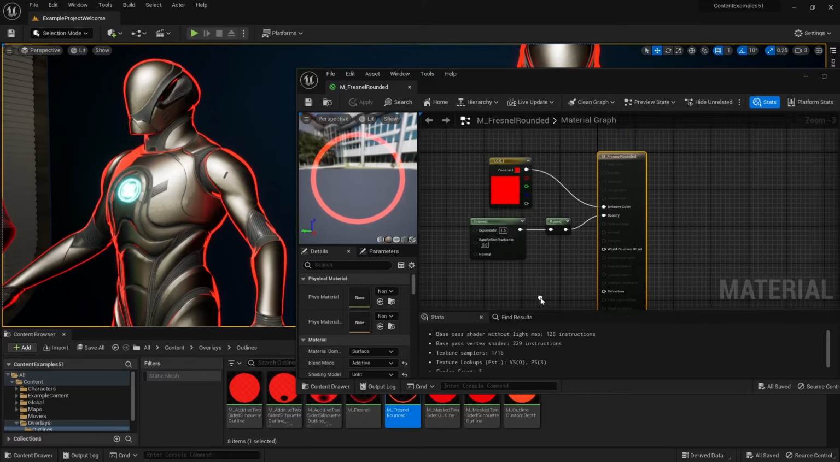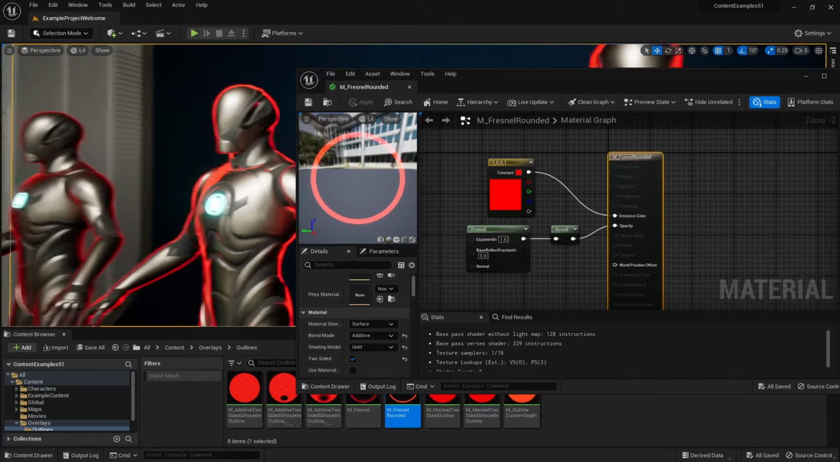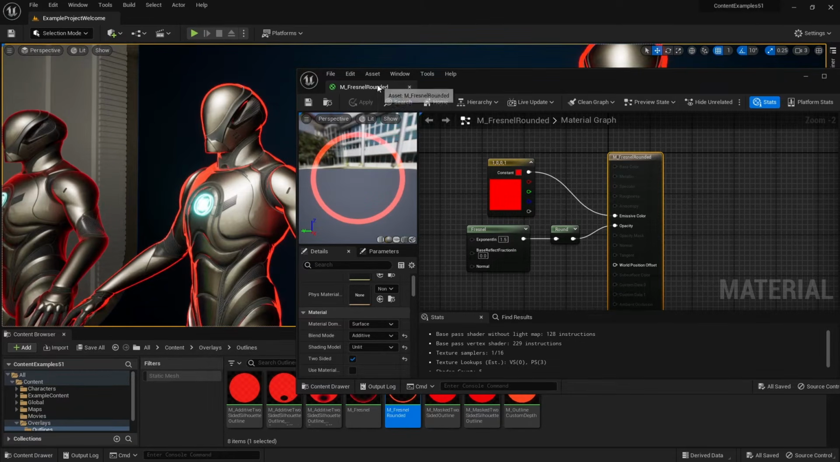If we round the output of the Fresnel node, we can now see it has an effect of lines around the character, but the issue with inner lines still persists, and the presence of areas that will be visible depending on the view angle.